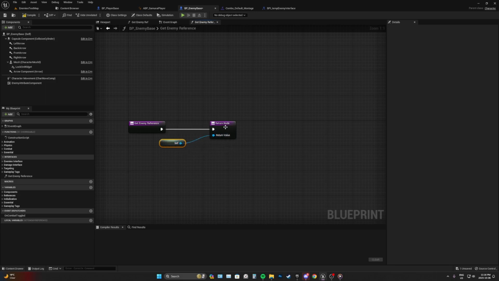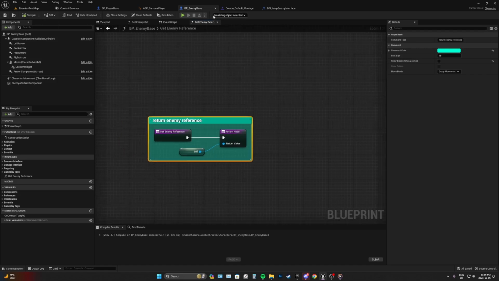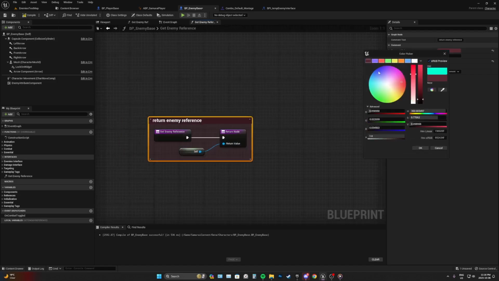So you can search get self or reference to self, a lot of things to get that. And I'm going to put a comment, return enemy reference. And that's all we need for this. Super simple. I'm going to make the color red because I like colors.